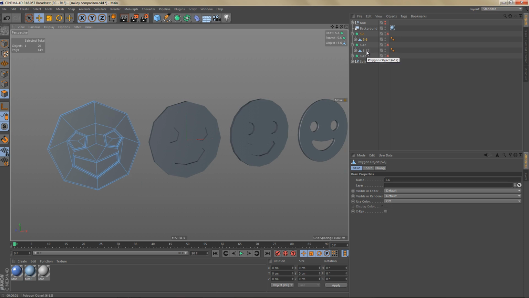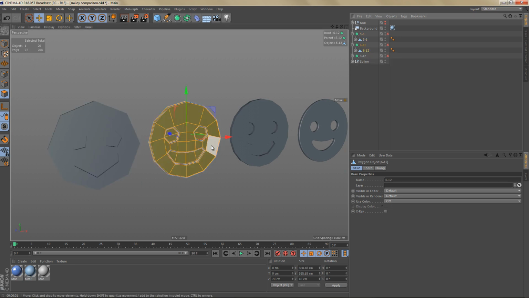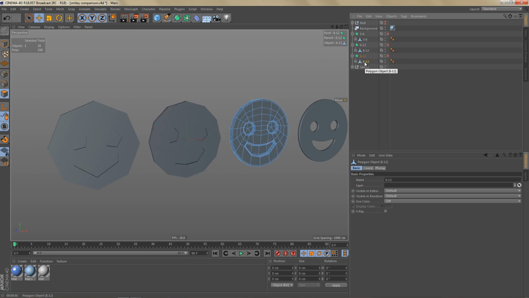The second version is the one that we did in the previous video, and this one has 208 polygons. And the third polygon version has 338 polygons. For this one I used 8 rotation segments for the eyes. As for the mouth, I used exactly the same number of polygons that we used on our smiley in the previous video.